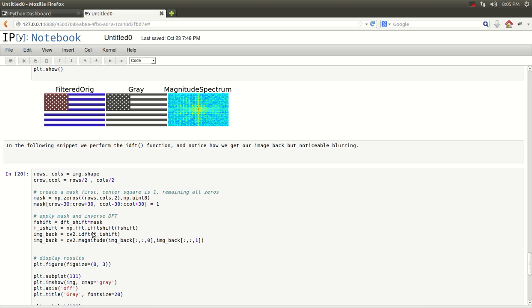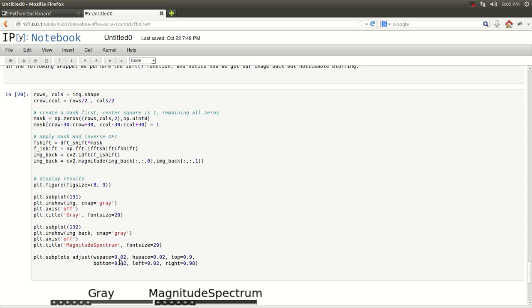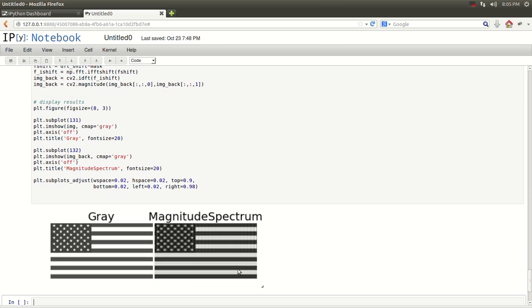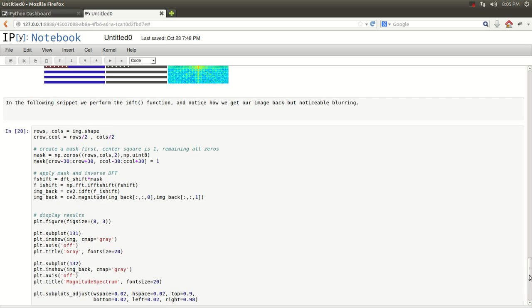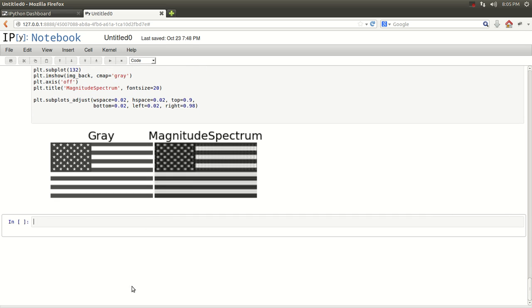You're getting your image back, but there's no free lunch. You get a little bit of an imperfection or a blur, but sometimes that's what you wanted to do in the first place, so it might be beneficial. But just like I said, we wrap up the Fourier transform. In the next tutorial, we'll go into other cool stuff.